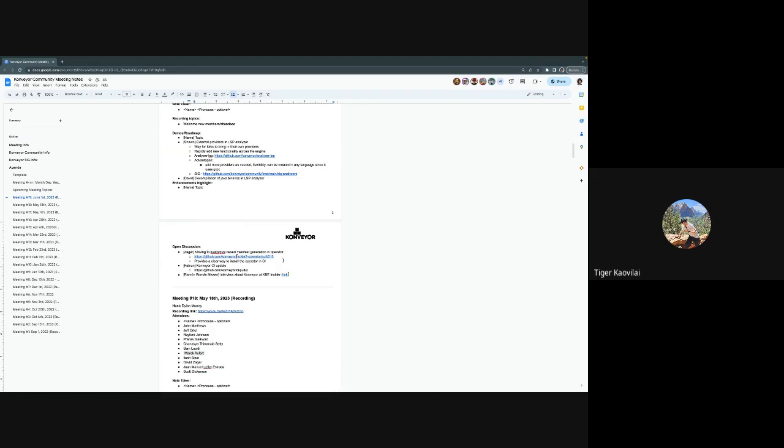Yeah, basically the config folder was really out of date. I just updated it so it can generate the bundle. Yeah, that's kind of what I did.